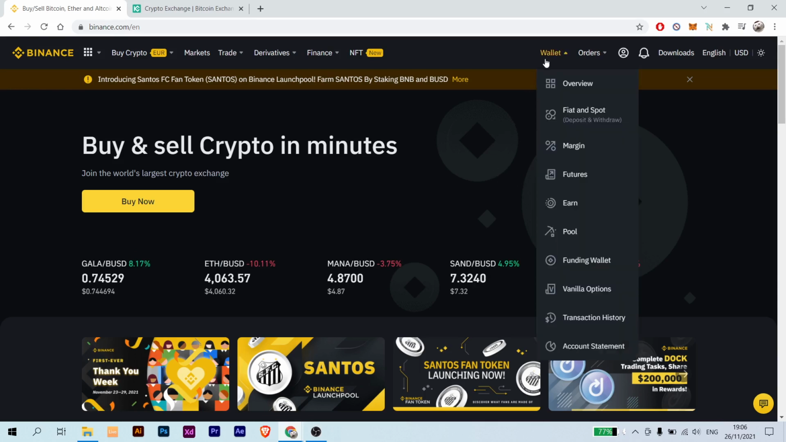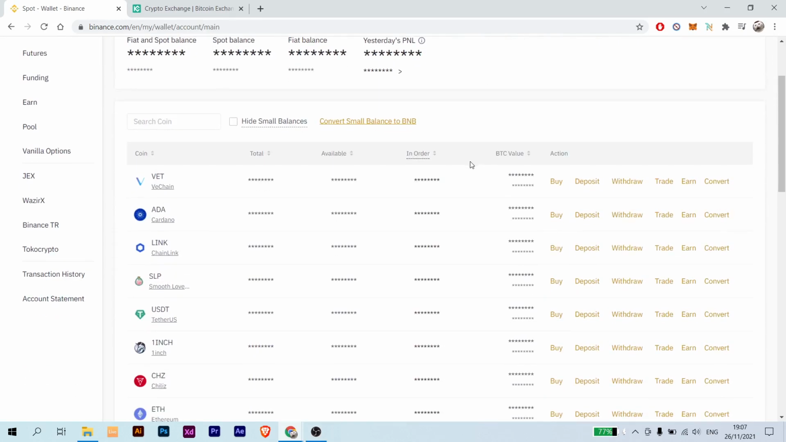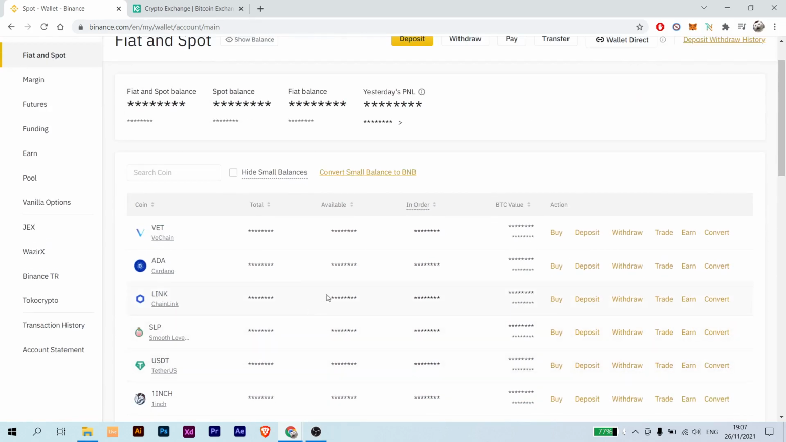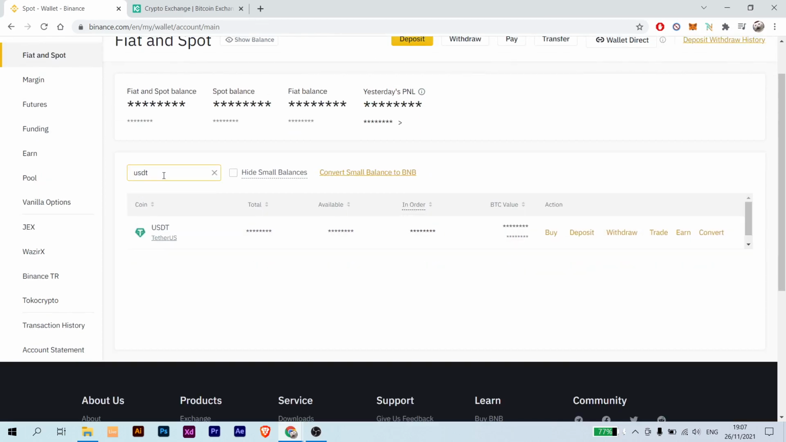To do so, go to your wallet and via spot, look for the coin that you want to send to KuCoin. If you find it in here, you can just click on withdraw, or if you don't see it in here, just type in the name of it and it will appear. And now go to withdraw.